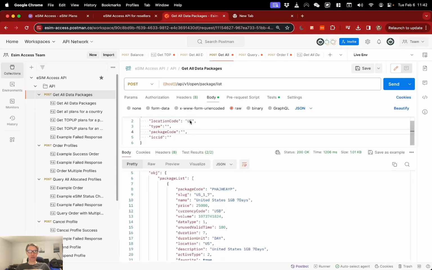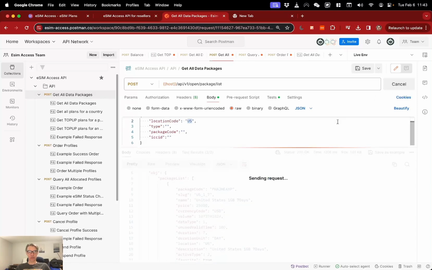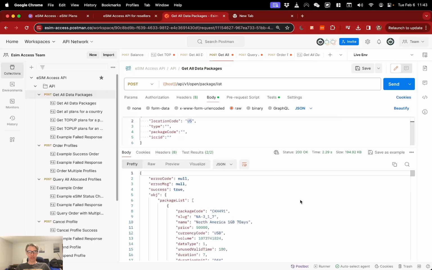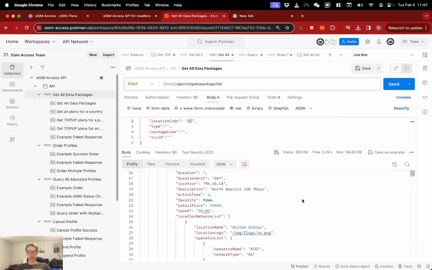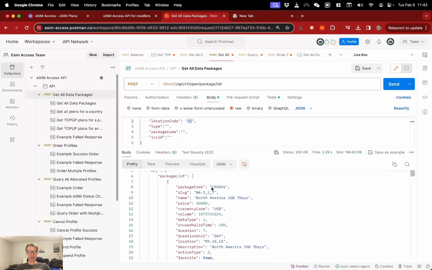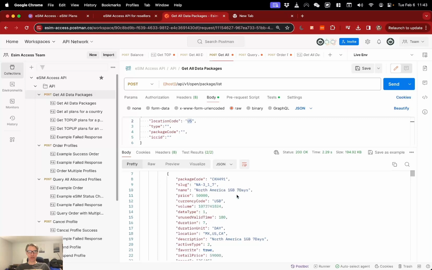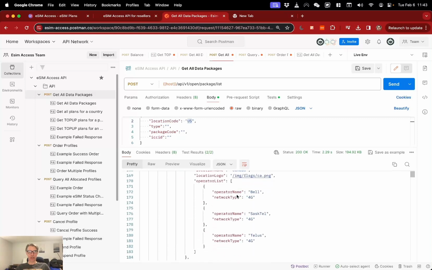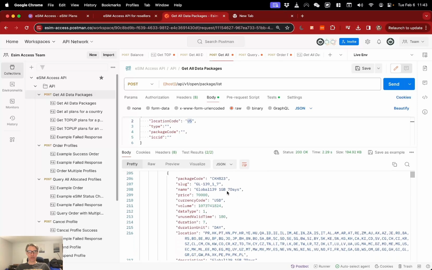Now the next thing I want to do is look at the data plans we're interested in. I'm interested in the plans from the US. So the first thing I'm going to do is enter this country code here. After we do that, you will get a big list of all the plans that will work in the US. The first plan is related to North America, and it has the NA tag there.